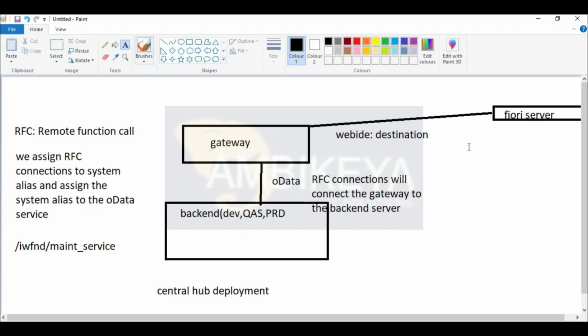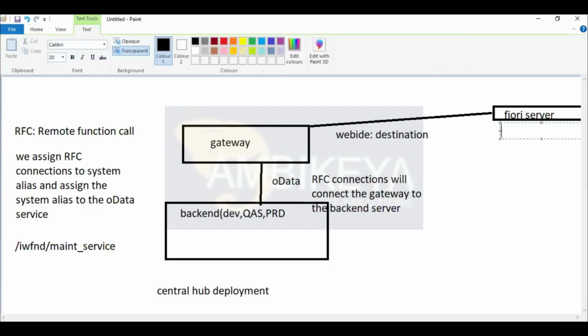No, this portion is on WebIDE, where I am developing the app. So this WebIDE will connect to the gateway system via destination, and the gateway system will connect to the backend server via OData services. And that OData service will require an RFC connection to connect to the backend server. We cannot use the RFC connection directly, so we assign the RFC connection to system aliases and then assign the system alias to the OData service. This is the whole scenario. Am I clear?